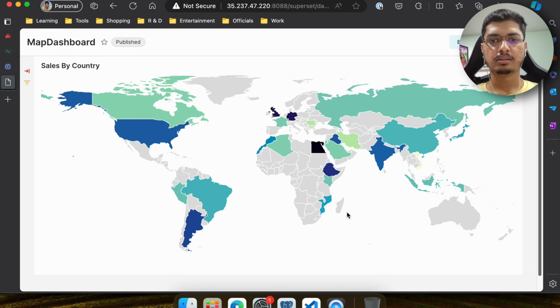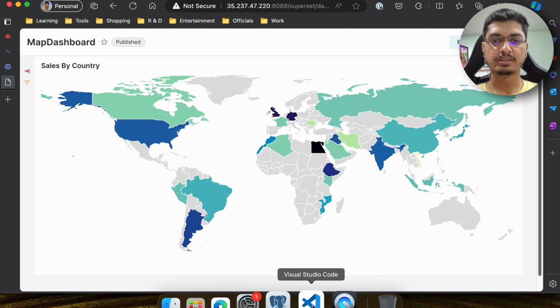Hello guys, welcome back. Today we will be talking about RLS in Superset. For RLS, I have created this dashboard where just a map visualization or a map chart is added, and we will be seeing how the RLS is implemented and what are the fields that we see.